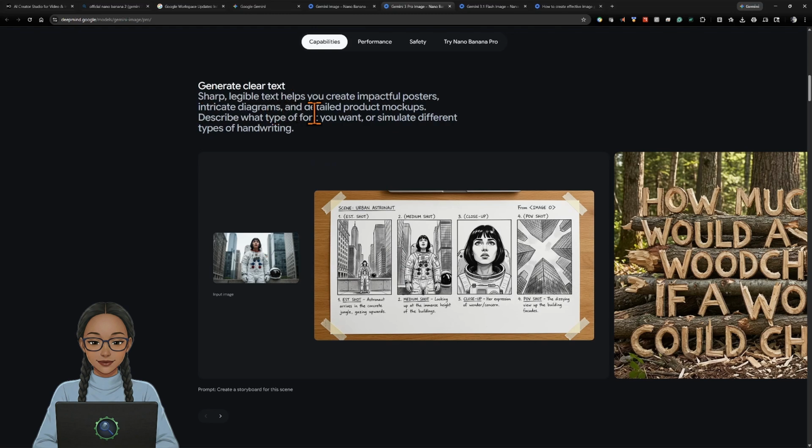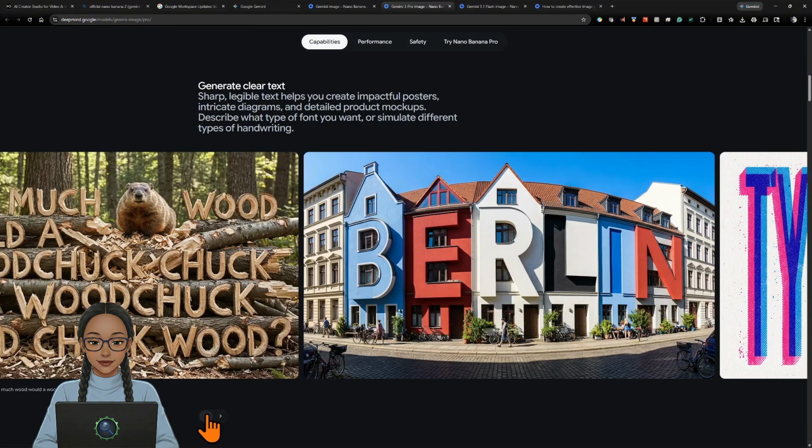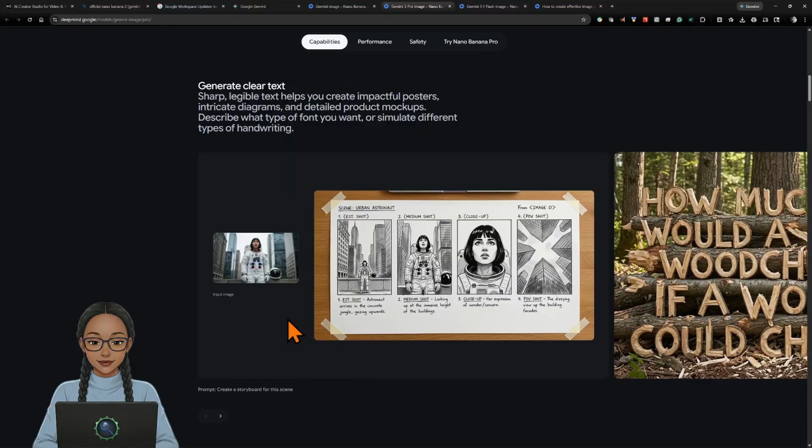Sharp, legible text helps you create impactful posters, intricate diagrams, detailed product mockups. Describe what type of font you want. Ooh, see, I haven't really worked with text that much. Because again, I usually just add my own text outside of AI generating. Okay, but Nano Banana Pro could do actual text. I mean, actual sensible, legible text. See, or you could even simulate different types of handwriting. Okay. Yeah, so they show examples of what the model can do.